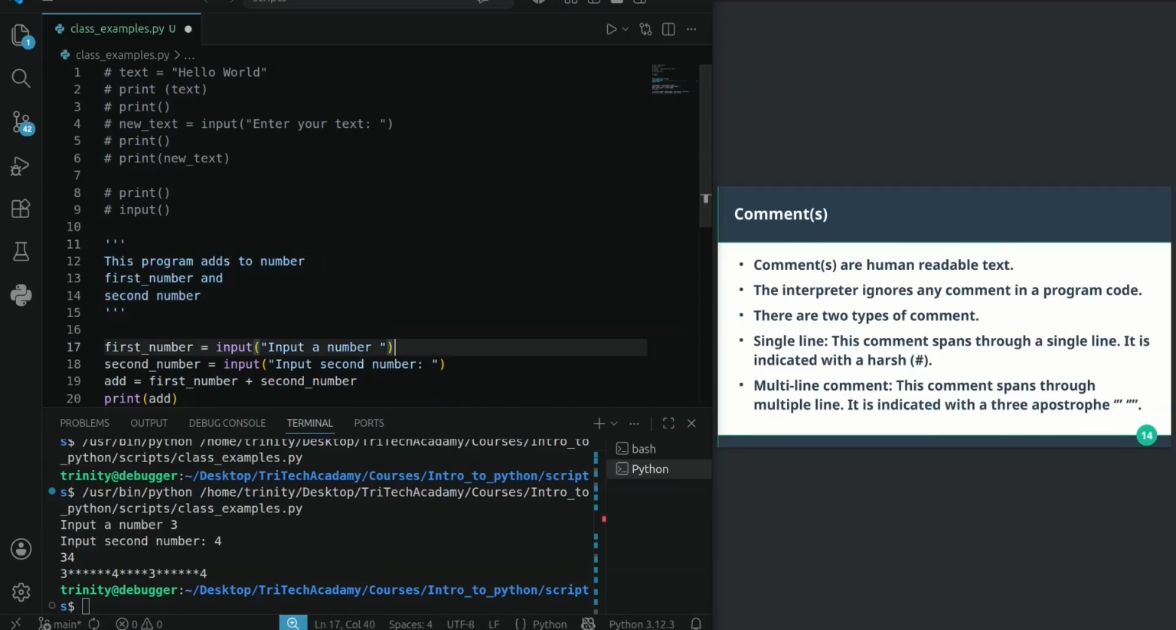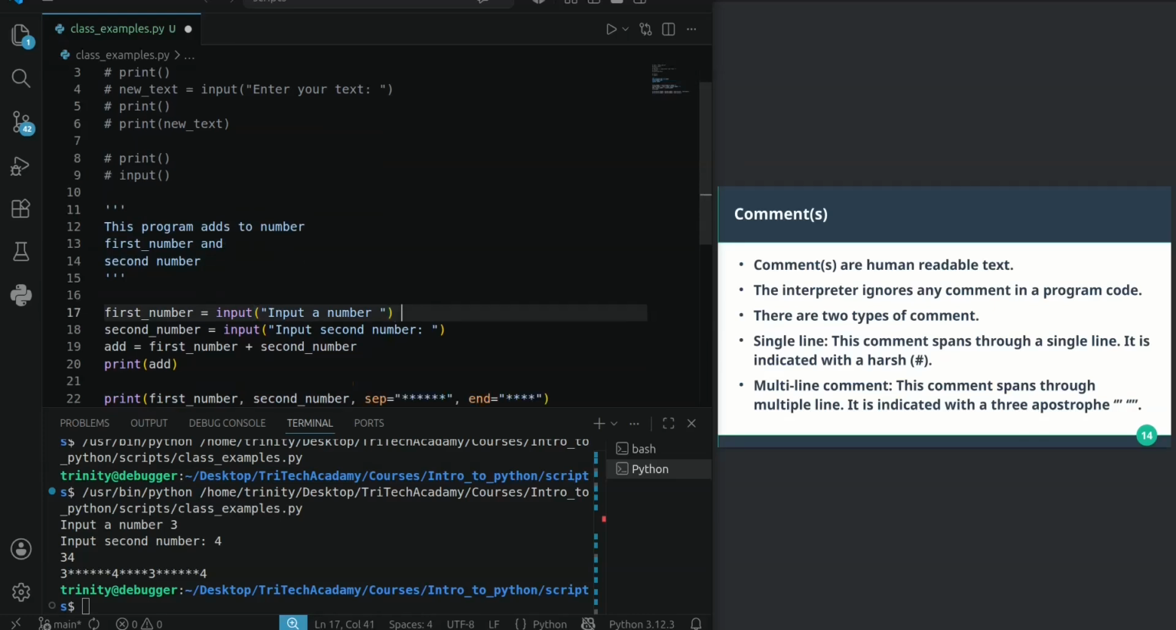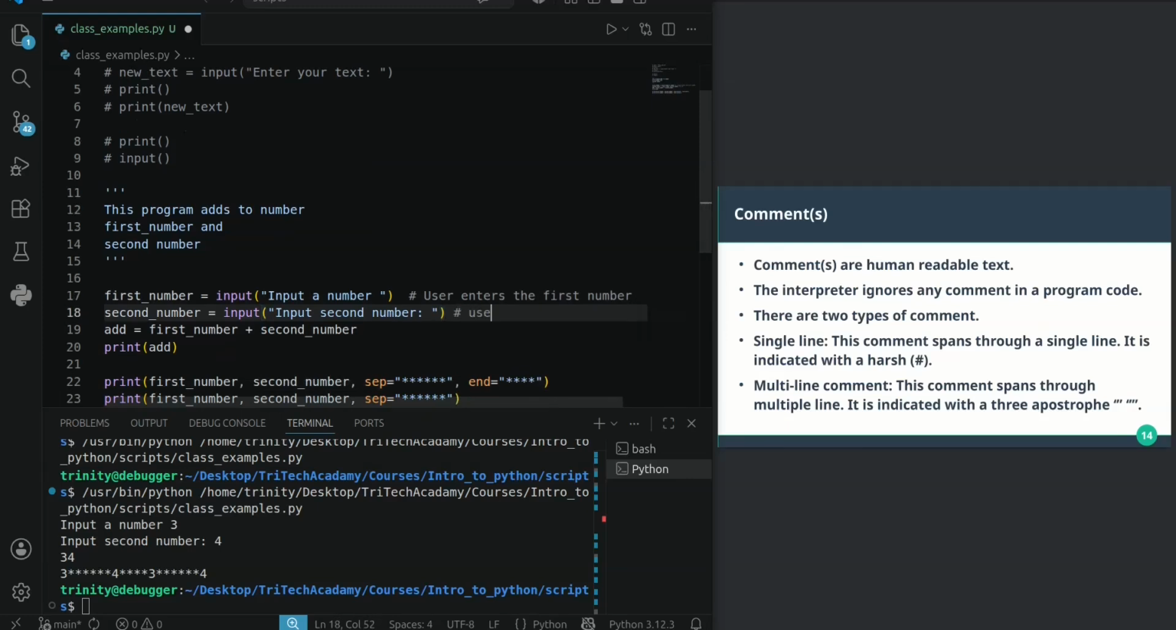You can also add a single line comment after your program statement or expression. Maybe here you might want to add a comment saying user enters the first number. Here you say user enters the second number.